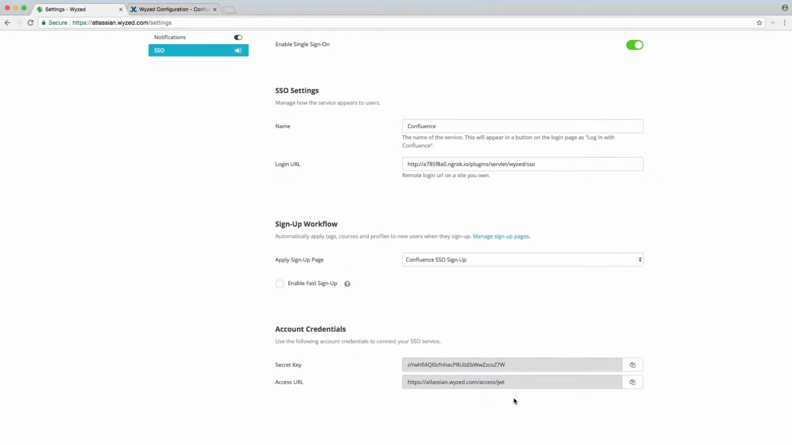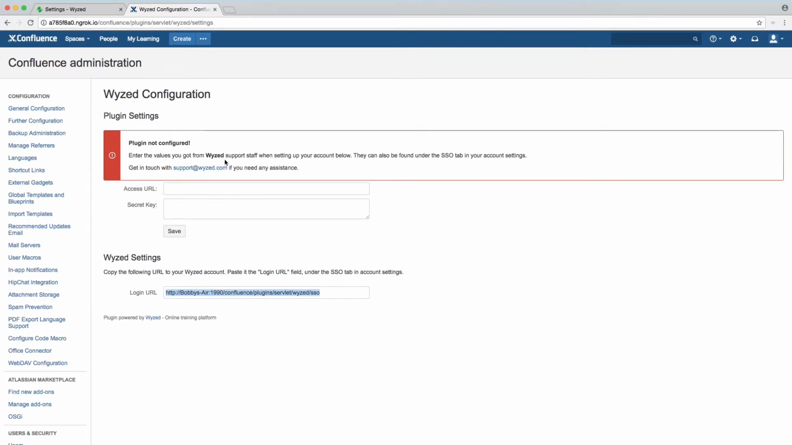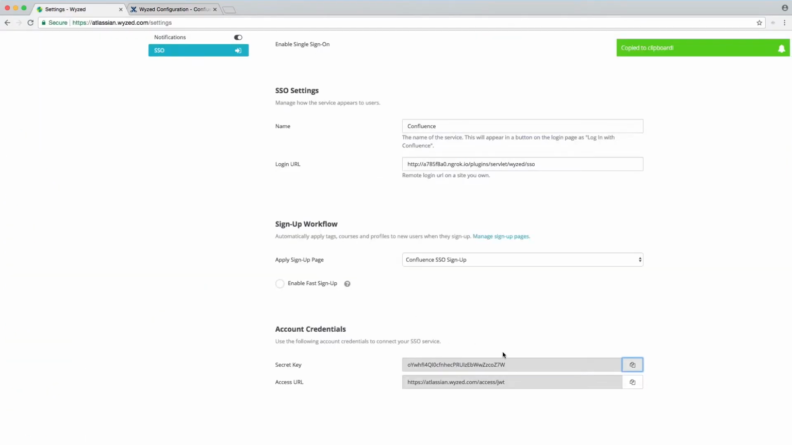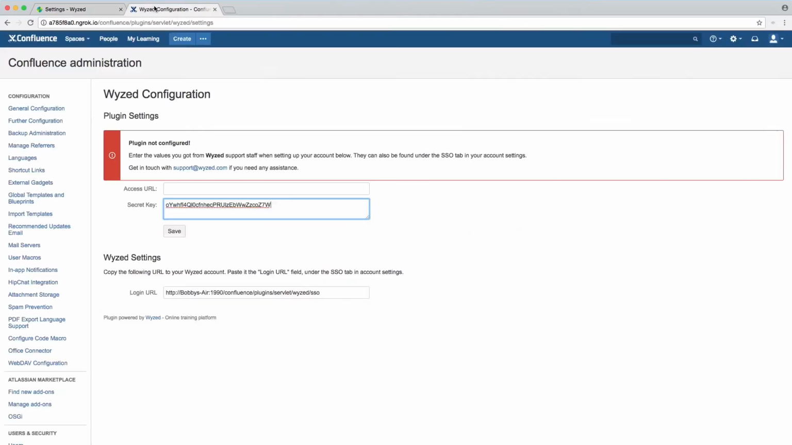Okay, so these are the two things we want here. We want the secret key and the access URL. Now we need to copy these and pop them over into Confluence. So let me click the copy button here for the secret key. And we'll jump into Confluence and paste that here. Back to Wyzed, copy our access URL. And jump into Confluence and paste it in here.